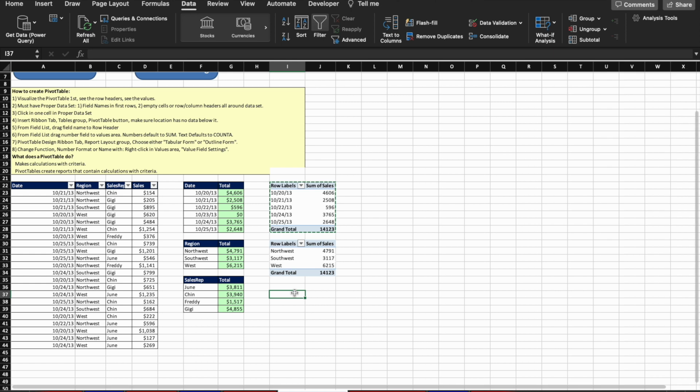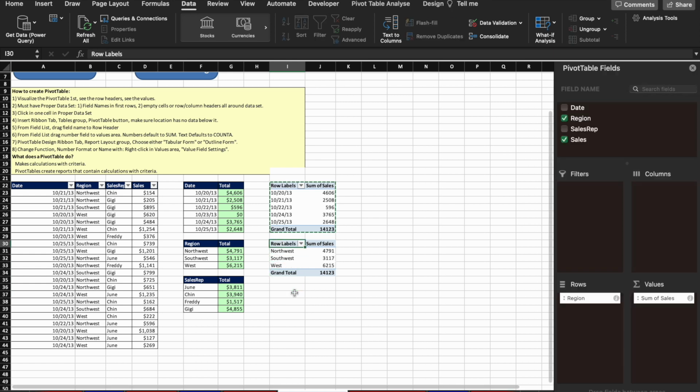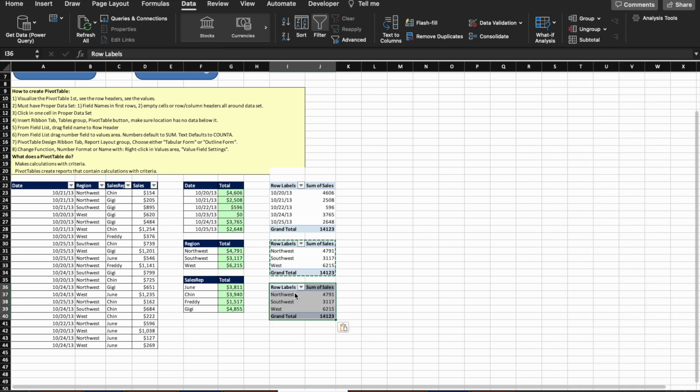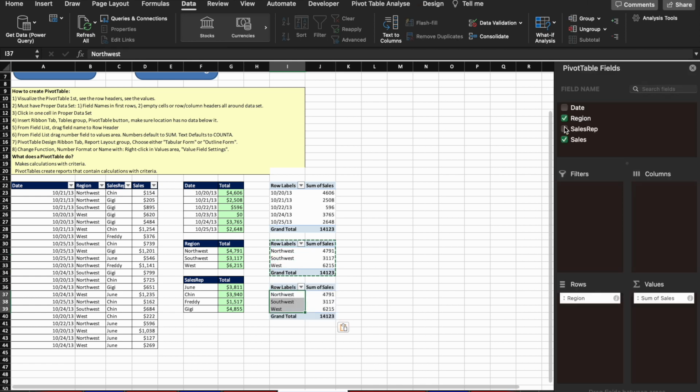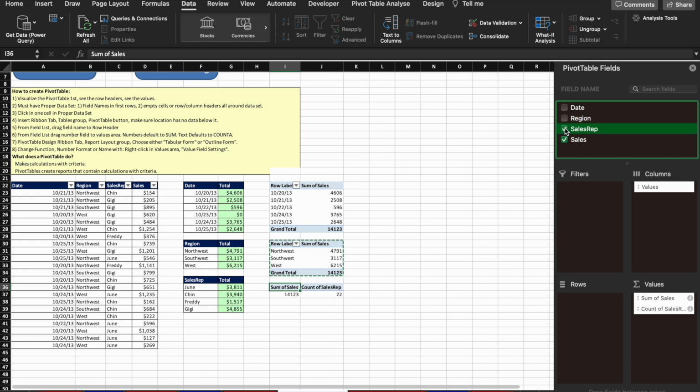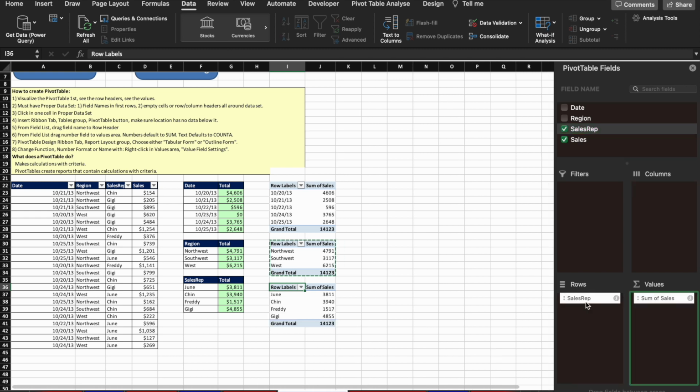Then again the last one, and I'm again copying the entire table and pasting below. So instead of region I'm giving sales rep. So sales rep became the value, that's why it became count. So if I just drag it to the rows, you can see now June this much, Chin this much, Freddy this much. You can see this data immediately.